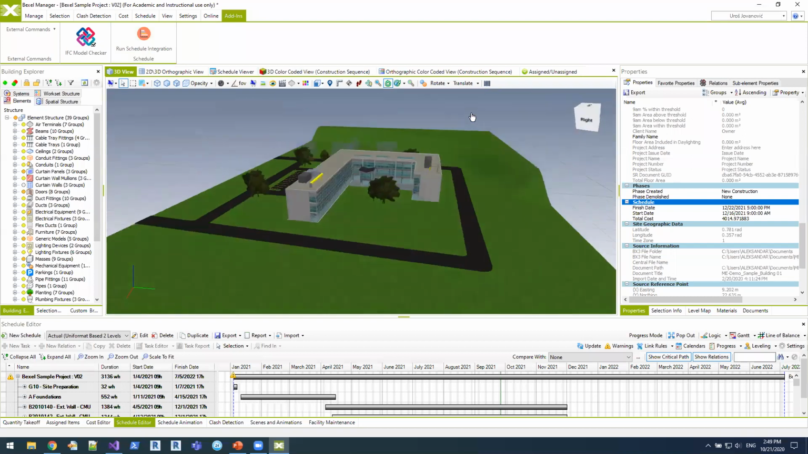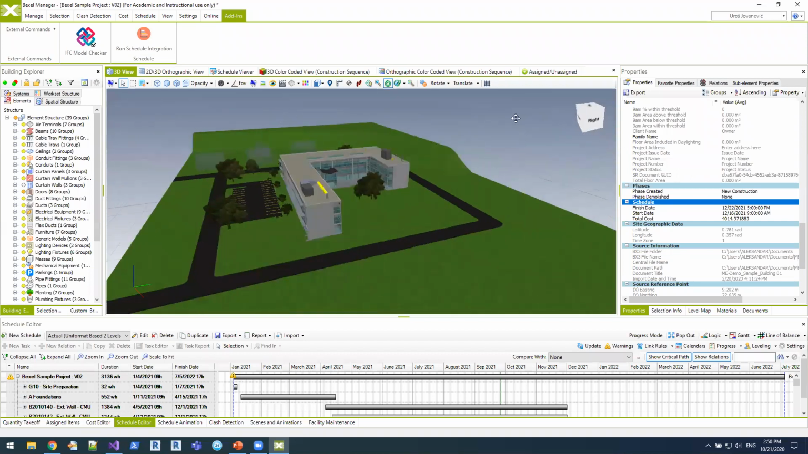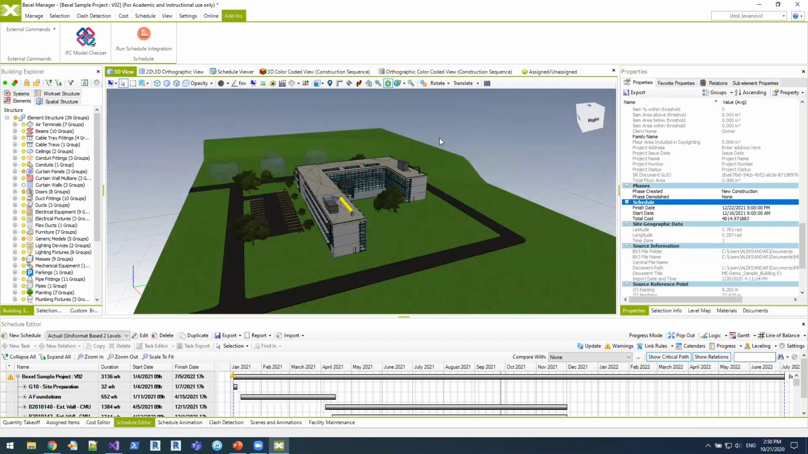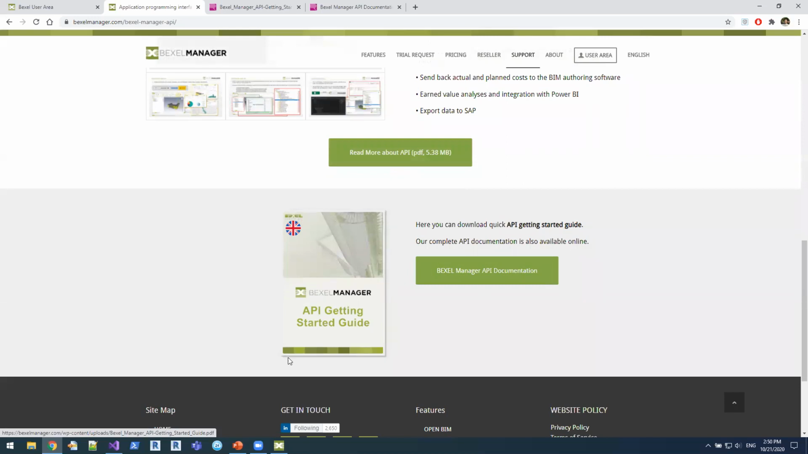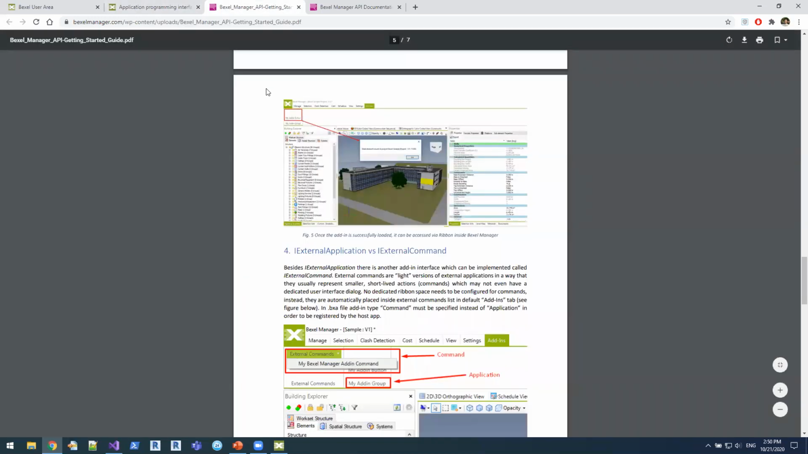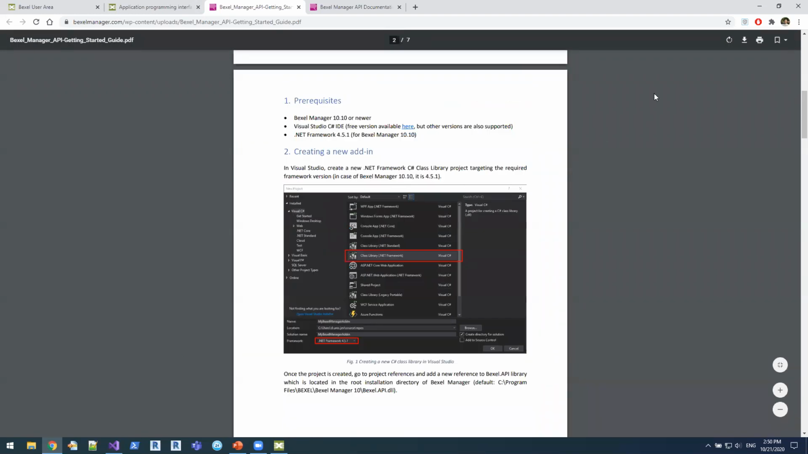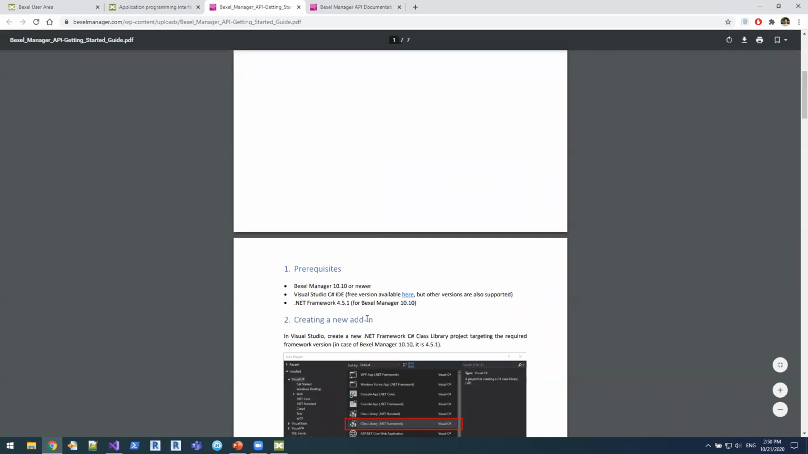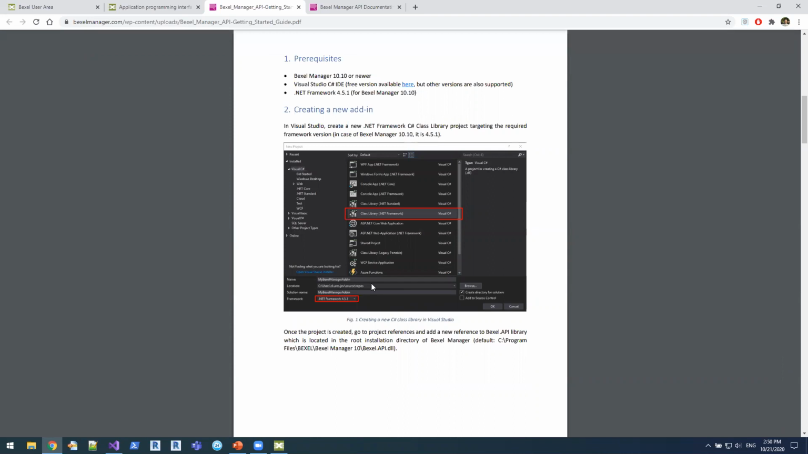So basically that would be it in this really brief introduction to the BEXEL Manager API. We highly encourage you to go on our website and check out all this documentation and this API getting started guide. It's really simple. Just in a couple of steps, you can download Visual Studio and install it for free, and then just follow this guide to get you started with developing your own commands and applications and extensions for BEXEL Manager.